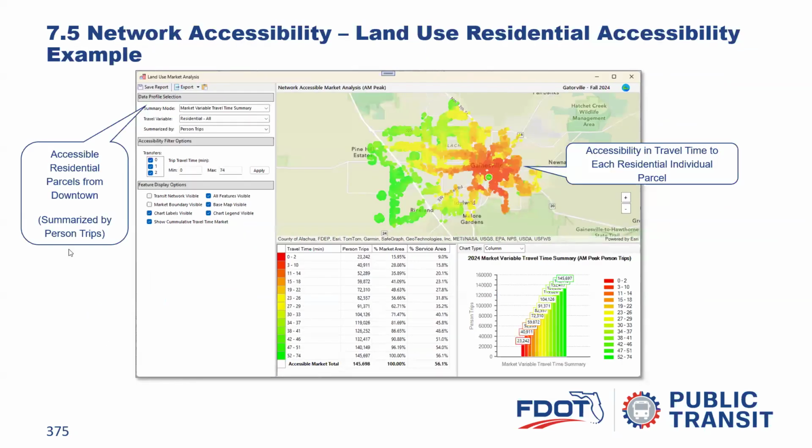All right, so the parcel data is also accessible, run through this as well. Same setup where we have the heat map, we have the transfer map as well. And then we have all of our individual land use types and groupings, all of that as well, summarized by person trips and building square footage. All of that's available to us here as well.